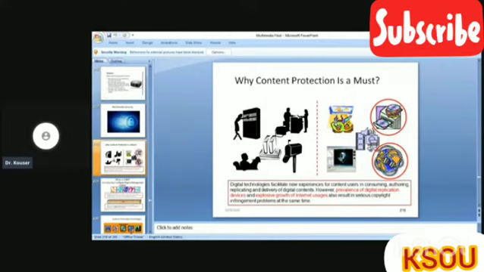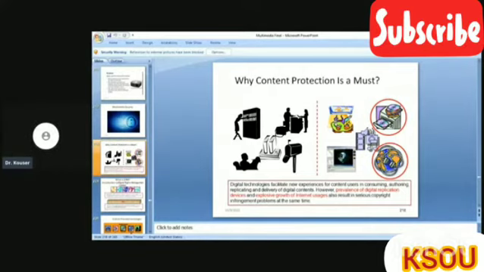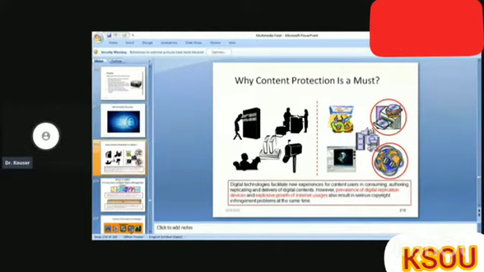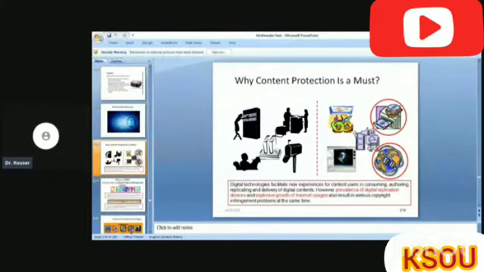Here, digital technologies facilitate new experiences for content users in consuming, authoring, replicating, and delivery of digital contents. However, the prevalence of digital replication devices and explosive growth of internet usage also result in serious copyright infringement problems at the same time. To avoid that, there is a need for security.